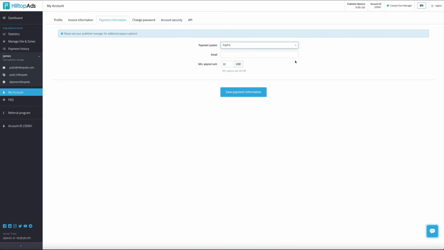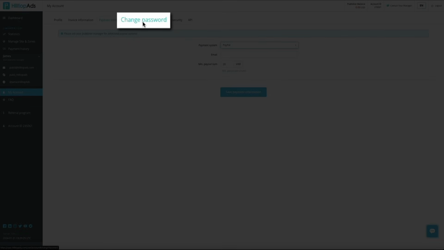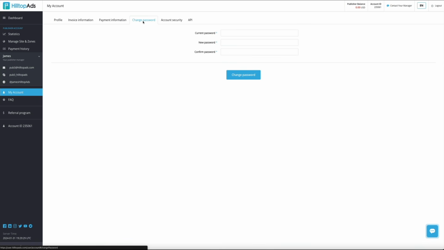So next, you have the ability to change your password. This is again pretty straightforward. Just enter your current password and then create a new one if you need to.